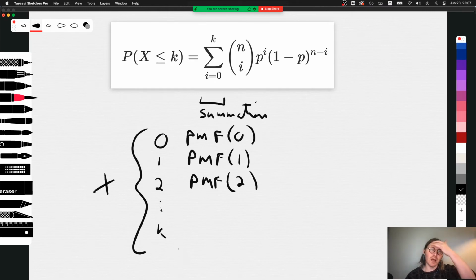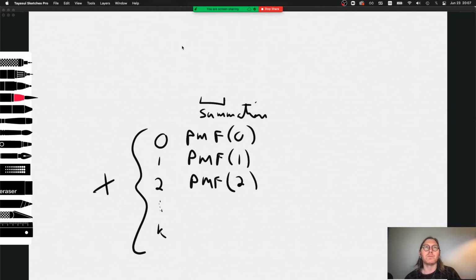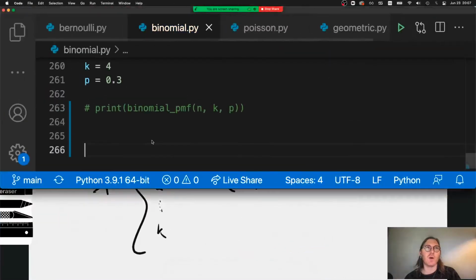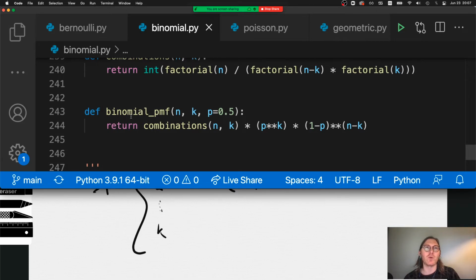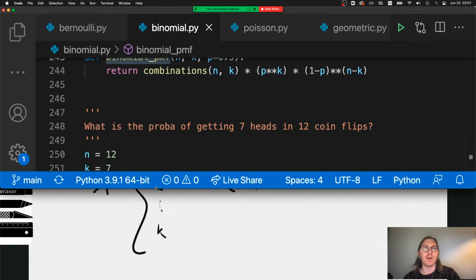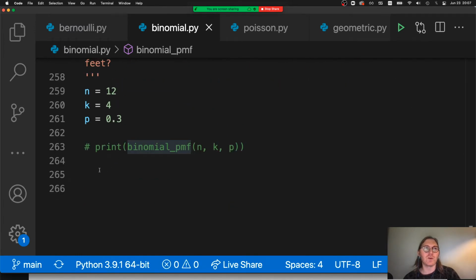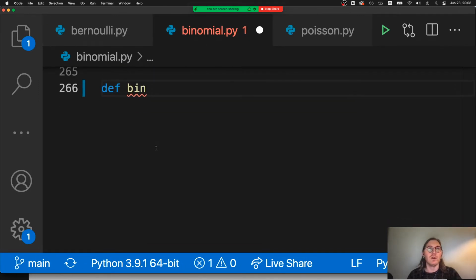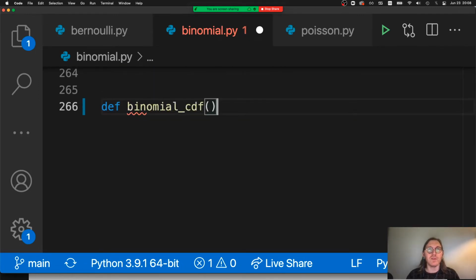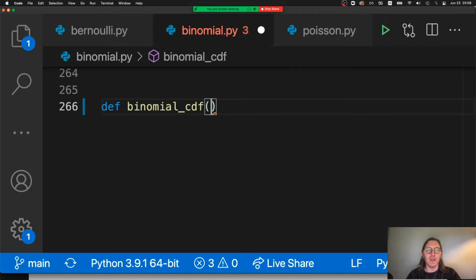So what does that look like in terms of Python? It's not much of a stretch from what we're seeing right here. So we've got the binomial PMF. We can just utilize this function to code up the binomial CDF. So I'm going to do that really quick, just to demonstrate it. This is just going to be a for loop and an accumulator when we get down to it. So this will be the binomial CDF, and we're going to pass in n, k, and p.